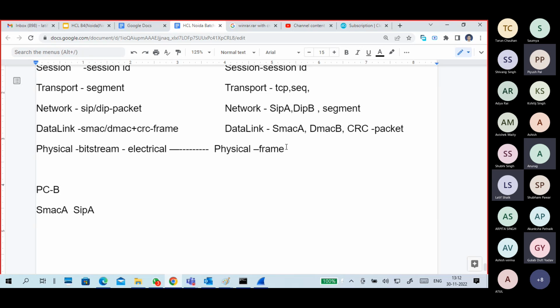So what will it do? It will check whether these IP addresses belong to me or not. If yes, it belongs to me, then it will accept the packet. If it does not belong to it, then it drops the packet. So source IP address, destination IP, meaning PC A's IP address, PC B's IP address, plus the segment is there. So what will the network layer do? The network layer extracts the segment and sends the segment to the transport layer.